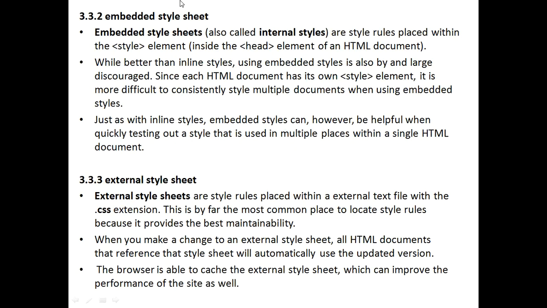Now next is embedded style sheets. We consider H1 headings. If you have 10 headings in your web page, and we want to apply the same red color on all 10 headings, then it is difficult, because on each and every heading we have to use the style 10 times. Instead of that, you can use an embedded style sheet. That's internal styles. We can call it internal styles.